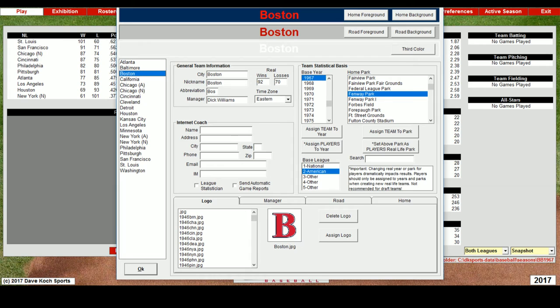So, nickname. If you ever play the computer Strat game, you could import these on a spreadsheet. These you can't. These you have to type in. So they're not Boston, Boston. For legal reasons, they can't put them in as the Red Sox with a game. All right, so let's change that.